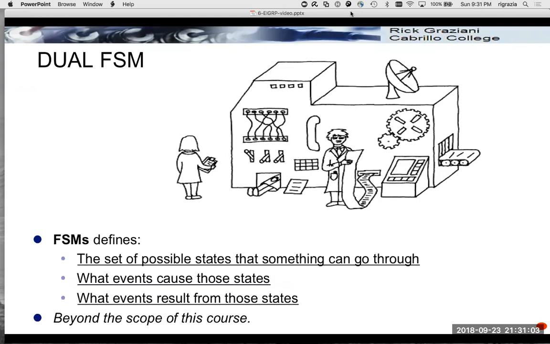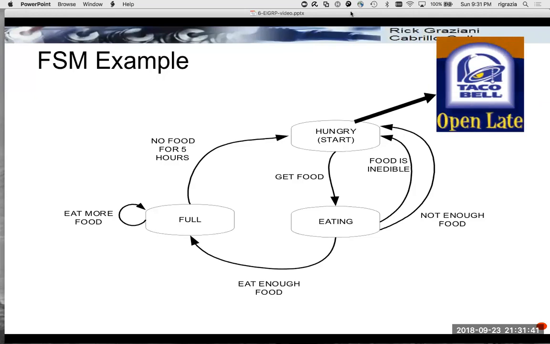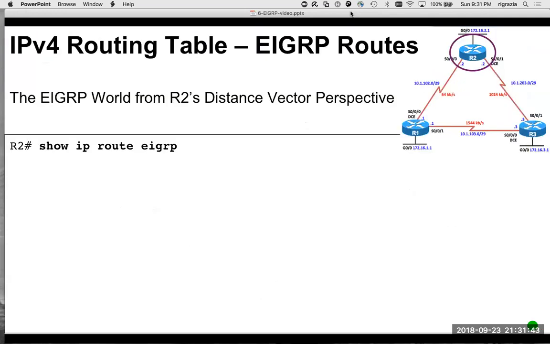We won't go into the details of the finite state machine, but just to show you what one looks like, there's usually a starting point, like hungry there. The event is if you get food, and now you're in the state of eating. If that food is not edible or not enough, you go back to the state of hungry. If you do eat enough, you go to the state of full. You stay in that state the more food you eat. If you don't eat for a while, you get back to the hungry state. That's just a finite state machine. And if you're really hungry, just go to Taco Bell.